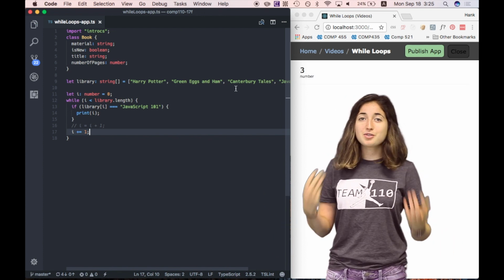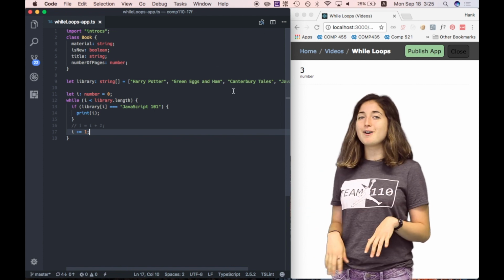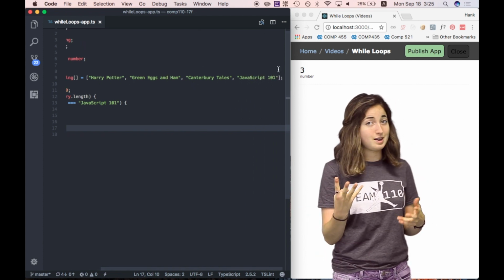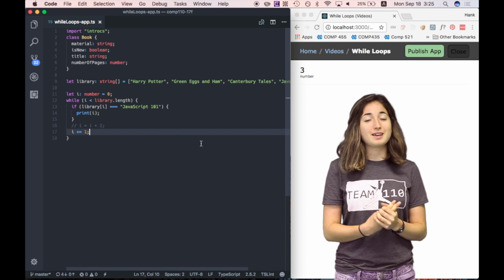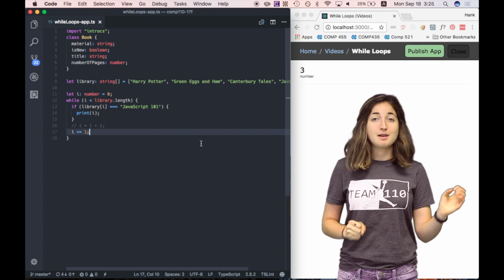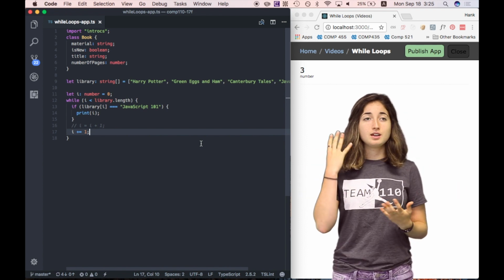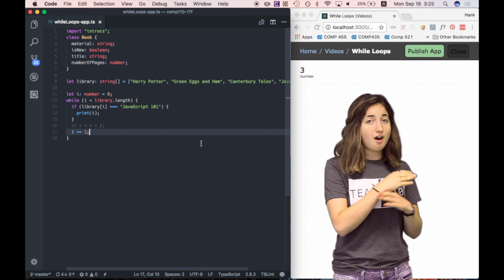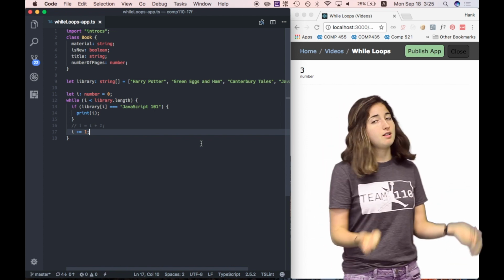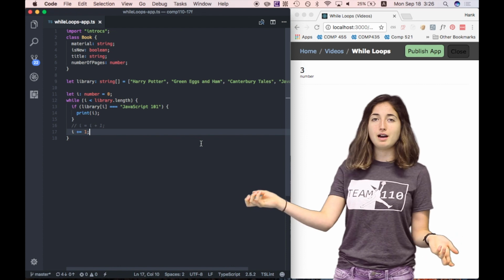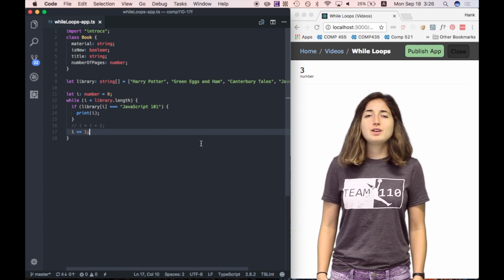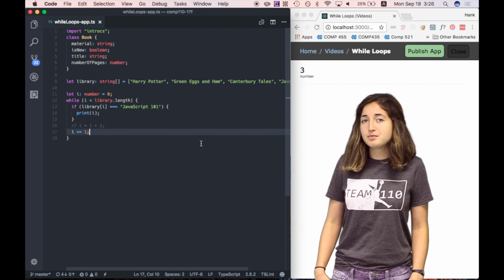So we just saw that 3 is printed. So that means JavaScript 101 is the 4th item in our array. I always mix this up because I forget that arrays are 0 indexed. But we know that they're not, so we know it's the 4th book on our shelf in the library. So now we can go to the library and find the 4th book and pull out JavaScript 101. So let's talk a little bit about what just happened though.